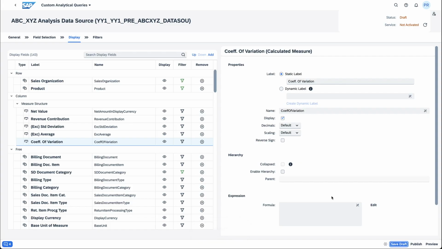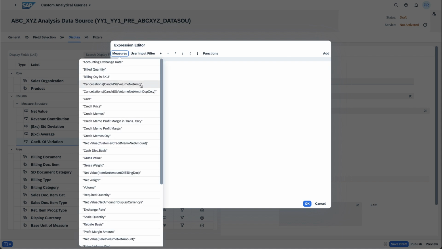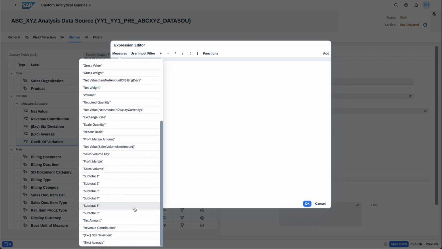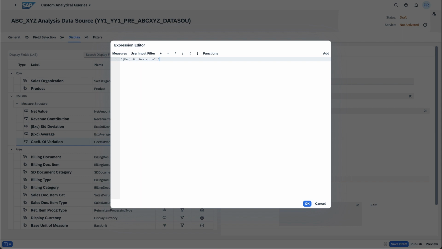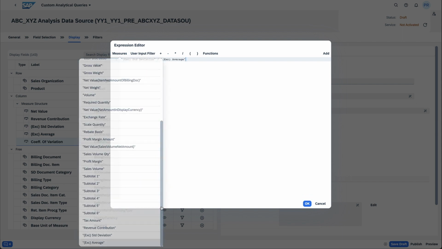Okay, so that has been saved. So we go to the formula editor for our coefficient of variation. And in the editor, we're going to find our calculated measures, which are down here. So it's the standard deviation, which is going to be divided by the other measure that we had, which is the average.